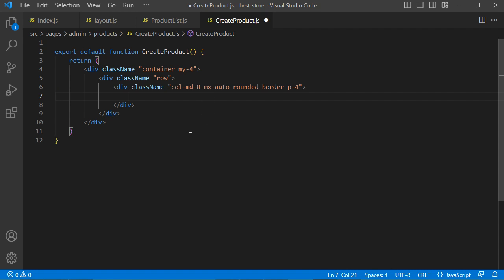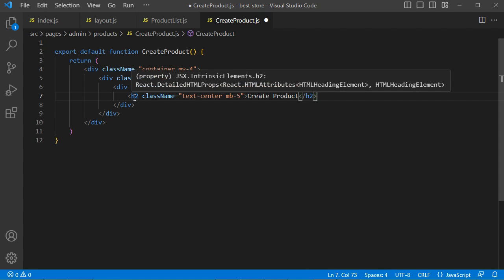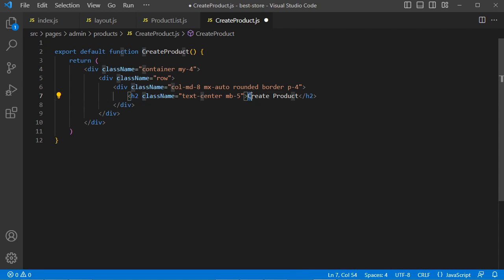Now let's display the title of the page. So we can create this h2 element with the text create product, and we can display this title in the center of the page. Also we have some bottom margin. Then let's create our form. So just after the h2 element we can create the form.